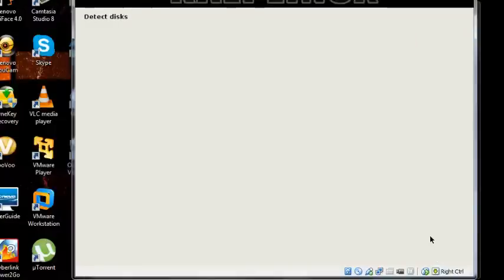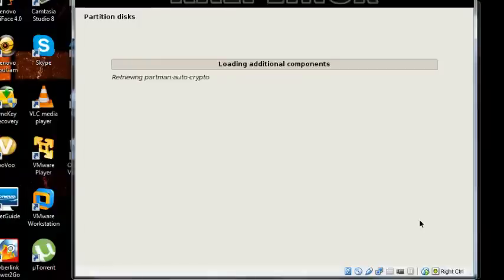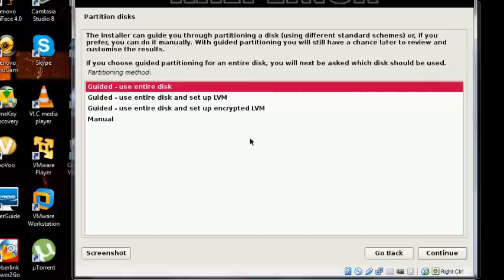And detecting partitions, disks, and the hard drive, and all that other fancy stuff. It pretty much does most of it on its own. I'm gonna use the entire disk since it's a virtual machine. If you're dual booting with Windows, then that's an entire new video. Right now I'm just using a virtual machine, and I'm gonna use the entire disk.